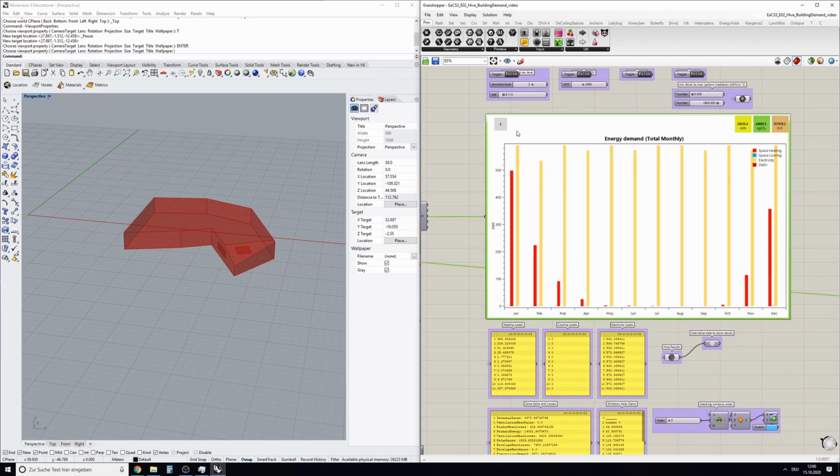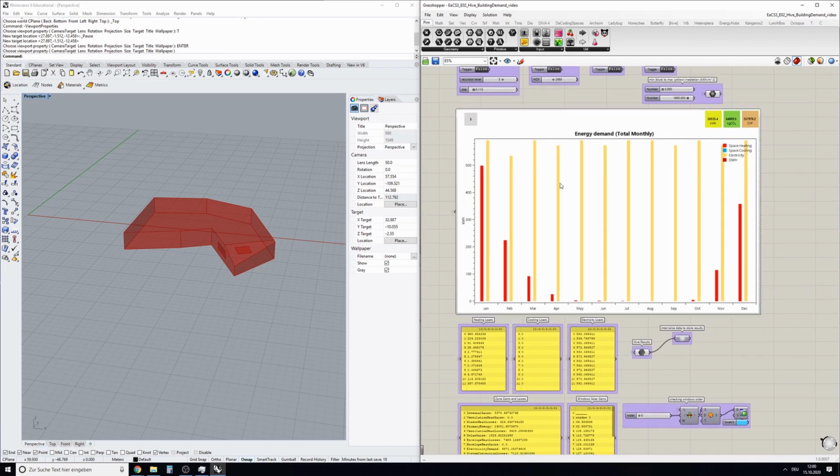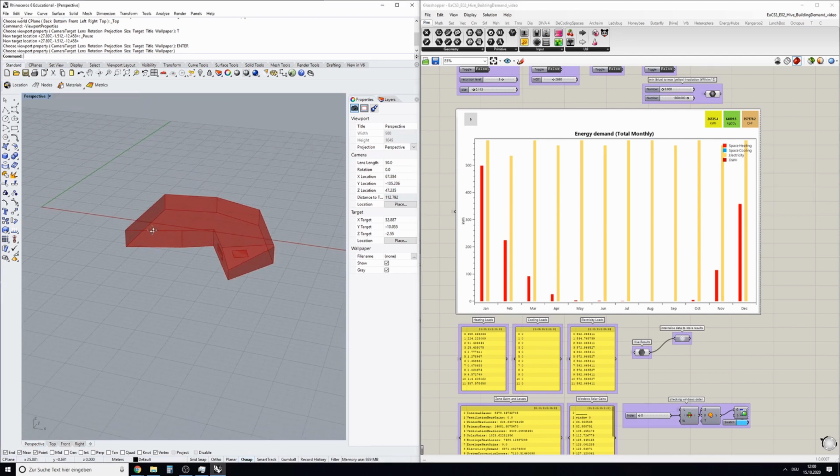Here, you have the Hive visualizer, which is basically a collection of plots and graphs. And what you see here on the first tab is a monthly energy breakdown of final energy demand for space heating, cooling, and electricity. Currently, there's no domestic hot water, but that doesn't really relate to your building design anyway, because that's usually per square meter.